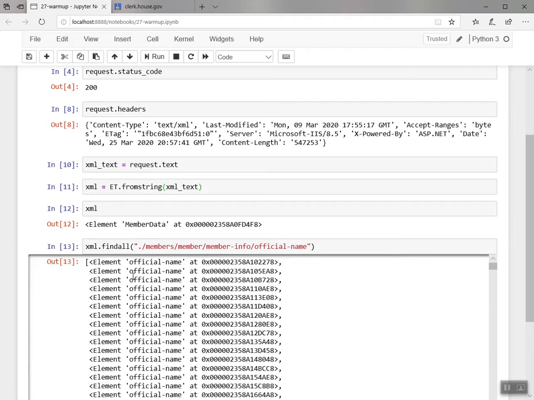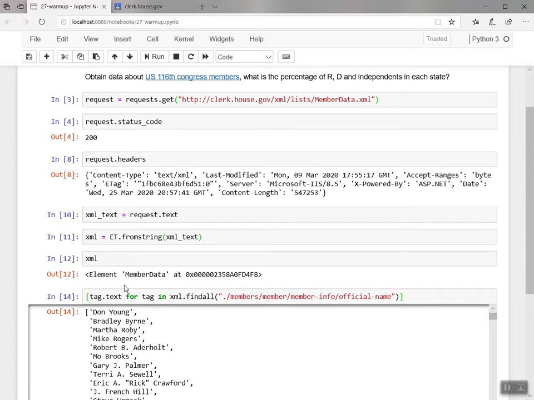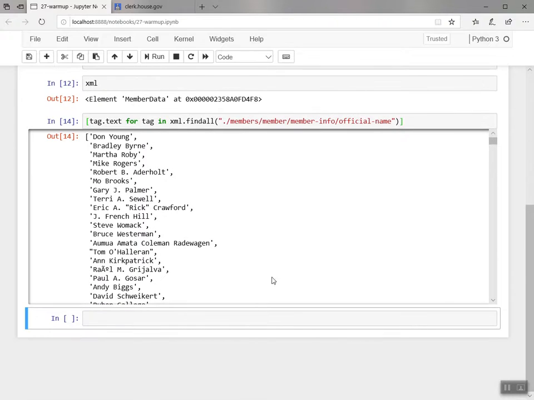That basically gives me the official name tag for each one of these members in the Congress. Now we don't see the text associated with the tag because each element here is a tag, and the tag has a text, the tag has attributes, as well as the tag information itself. So if I want to be specific, I can do tag.text for tag in these tags, matching that expression, and this basically will give me the members' names from the data itself.